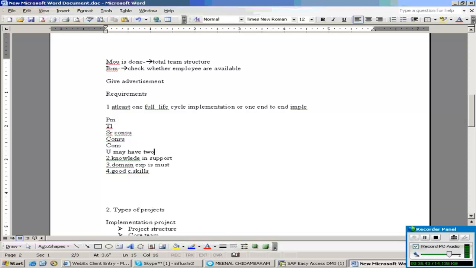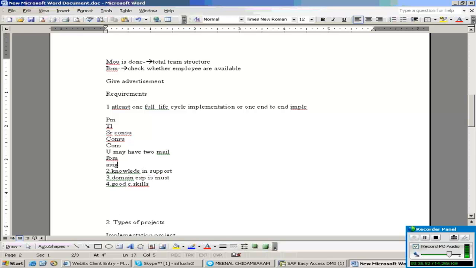And one more thing here. As I told you, you may have two mail IDs. One is from IBM. The second one is for ASIC. They will ask you the mail IDs of IBM and ASIC also. Apart from this, they will ask your project manager name, team leader name. One is the client ID, the two mail IDs, so one is the client. Yeah, the second one is your employer. Okay. Is it clear? Yes, yes.